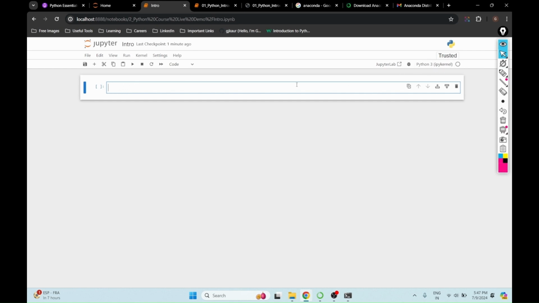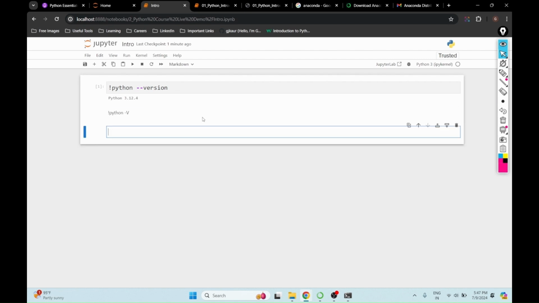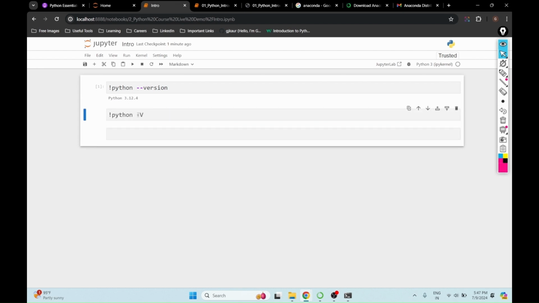If you want to run a command here, you need to start it with the exclamation symbol, then python space hyphen version. For executing this cell, you need to press Shift plus Enter. Let me execute one more time and show you. Space, capital V works the same way. Now you need to press Shift and Enter together. Okay, this was a markdown cell.